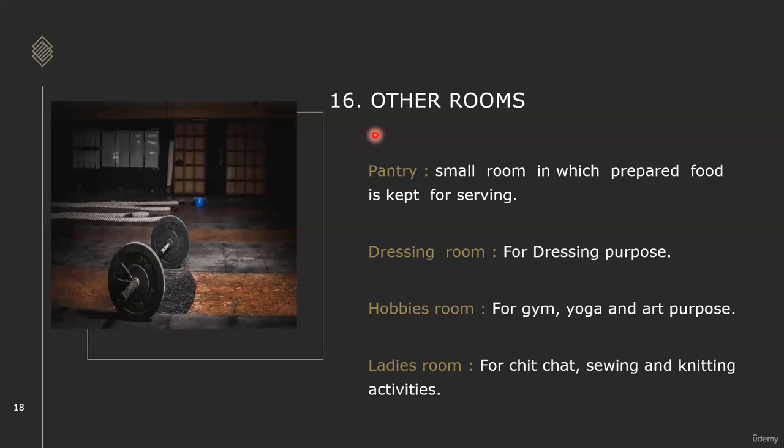So what are the other rooms we can consider in most cases? That is the pantry. What is meant by pantry? A small room in which prepared food is kept, or for servants. Okay, so that is the pantry. The next one is the dressing room. A separate dressing room will be provided for dressing purposes. Nowadays you can see walk-in wardrobes also, which we can consider as dressing rooms. A separate walk-in wardrobe will be provided where you can go inside the room and have a huge wardrobe, and in that the dressing room will be there.